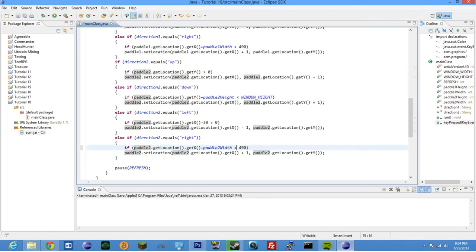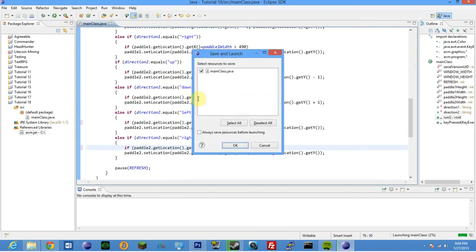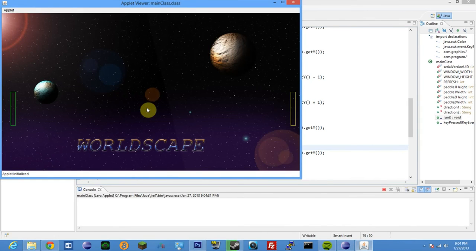So, greater than, and less than still. So this is the right and this is the left. Change minus to plus, and change plus to minus. And let's start it off and see how it goes.